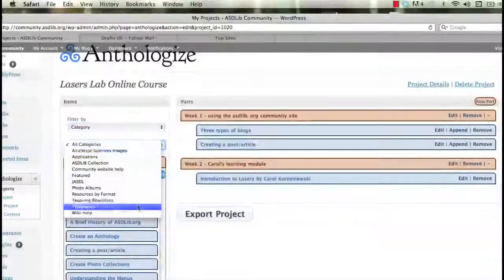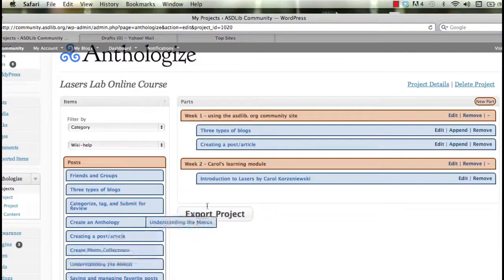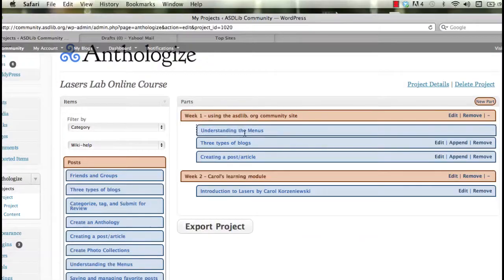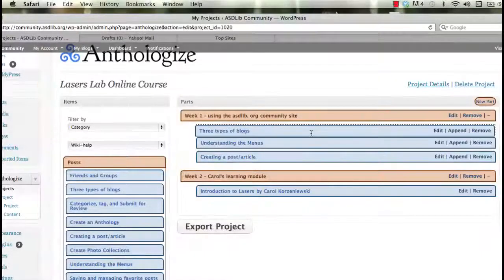So here's all the categories. I want to look at the help category. I also want them to understand the menus. So once these are in here, you can change the position, but I think it's probably important that they understand the menus first.